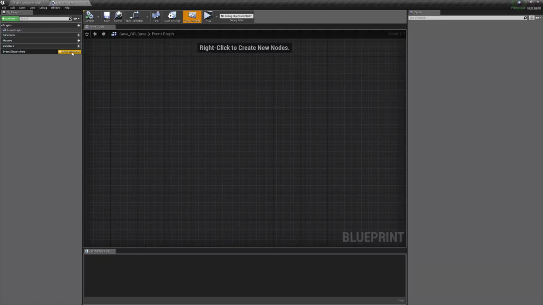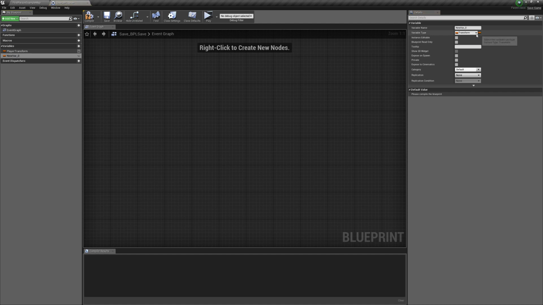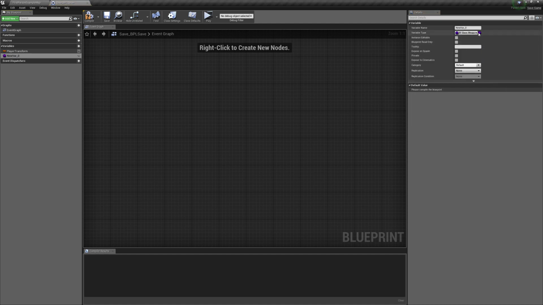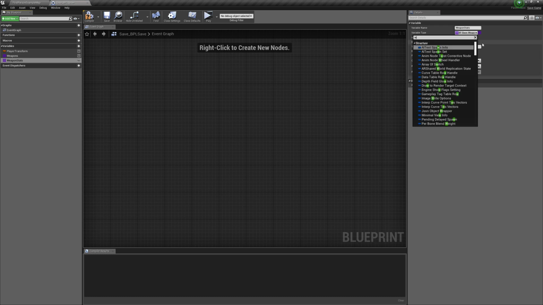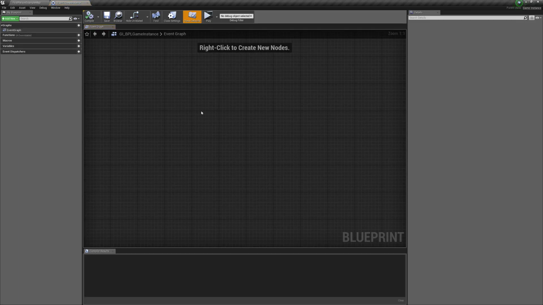So we'll go to the save, and we'll add a variable, and it will be a transform, and it will be called player transform. Then we'll add another new variable, and it will be a base weapon, and we'll make it a class reference, not an object reference, class reference. And we'll change this to an array. That way we can have more than one weapon later. So we'll name it weapons, and then we'll make another new variable, and this one will be called weapon stats, and this one will be a weapon stats struct that we made earlier. So compile and save.